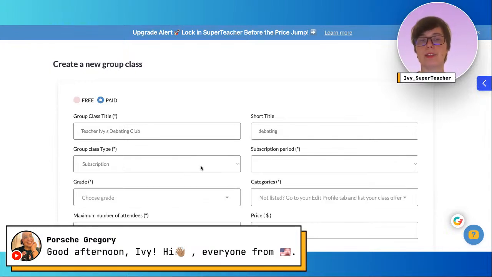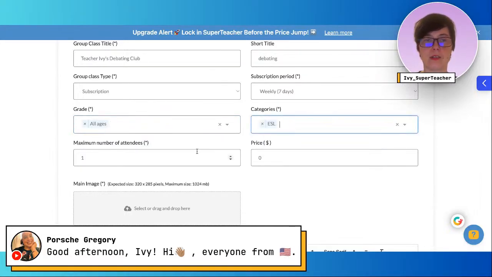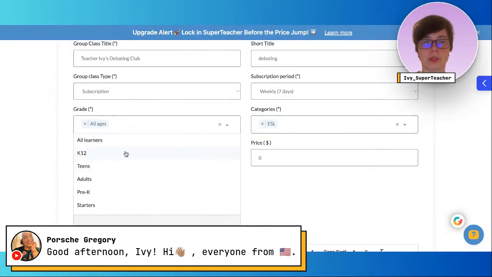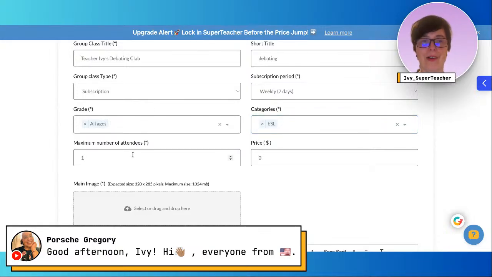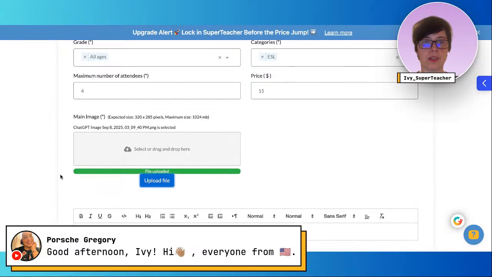Let's say I want to run a weekly group. So I can pick a weekly renewal period for all ages and ESL students. Well, maybe not all ages, but okay, we're going to say all ages for now. You can limit the number of students, let's say 4, and the price should reflect the cost per student. Let's say this one is going to be $15 per student. Let's add the main image just so we make it even more beautiful. Okay, I'm just going to pick a random one.